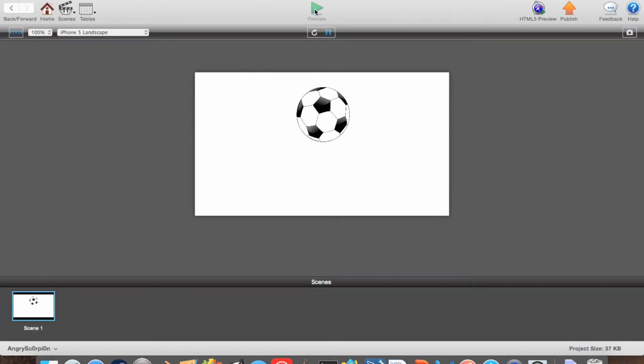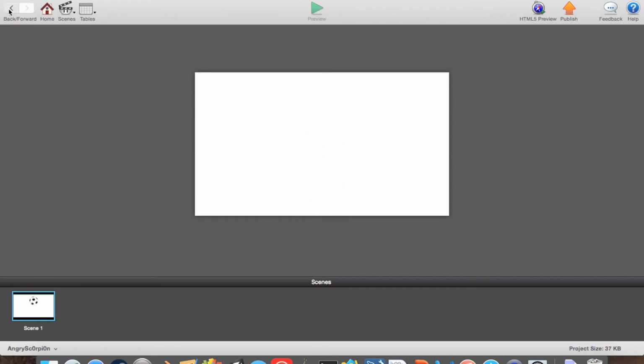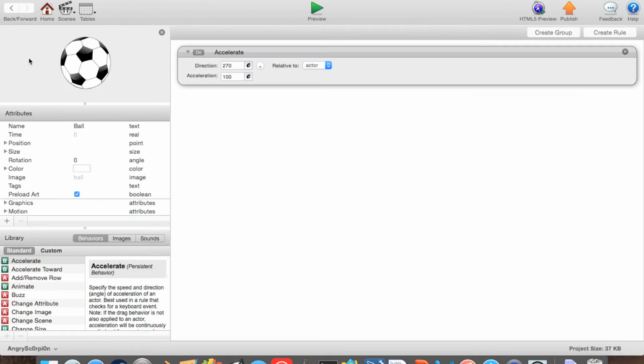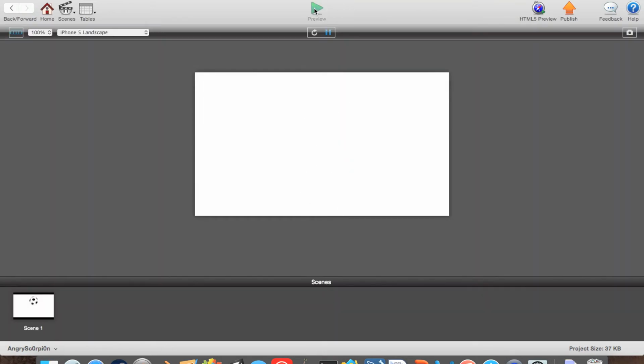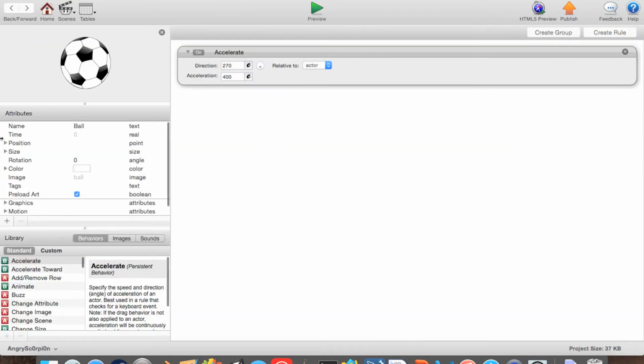So if we just go like this, it's going to go down, but not very fast and kind of unrealistically. Because if you dropped a ball, technically it wouldn't go slowly down unless you were in some anti-gravity chamber, which no one really has. It would drop down fast and then bounce a few times. So, let's set the acceleration to 400. That looks more realistic.